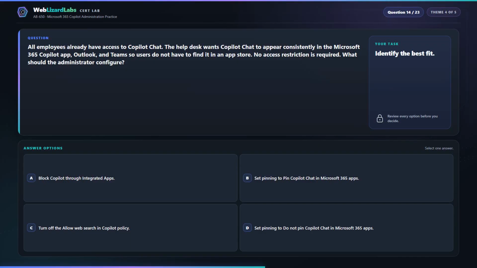Answer A. Block Copilot through integrated apps. Answer B. Set pinning to pin Copilot Chat in Microsoft 365 apps. Answer C. Turn off the Allow Web Search in Copilot policy. Answer D. Set pinning to Do Not Pin Copilot Chat in Microsoft 365 apps. Lock in your answer.